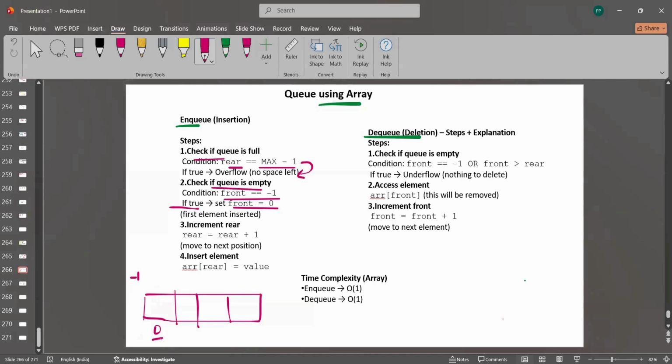Okay, but you know very well we have to insert the element from the rear end. So there is a rear as well. Rear is right now minus 1. You have to say rear is equal to rear plus 1. Increase rear one time. So rear becomes 0, which means pointing to this location. So write down ARR rear, that means ARR 0 will get the value. Suppose 10. So you will upload 10. Okay, this is how we can insert.